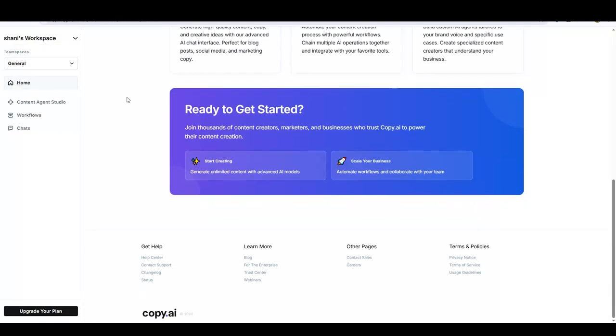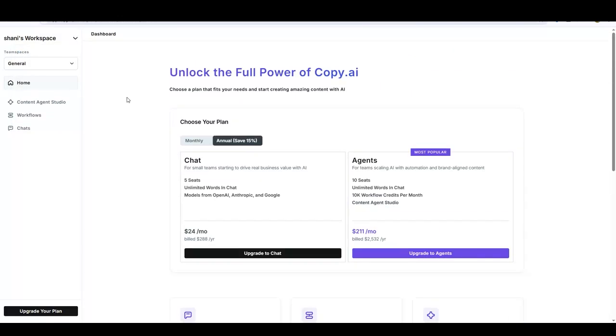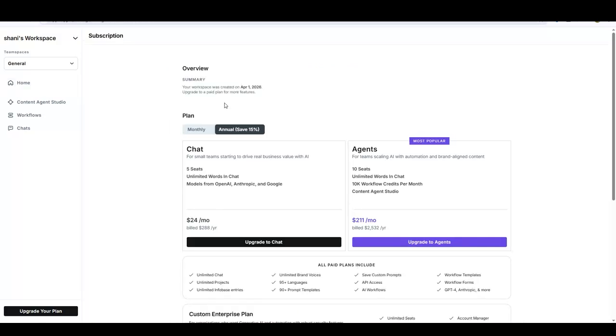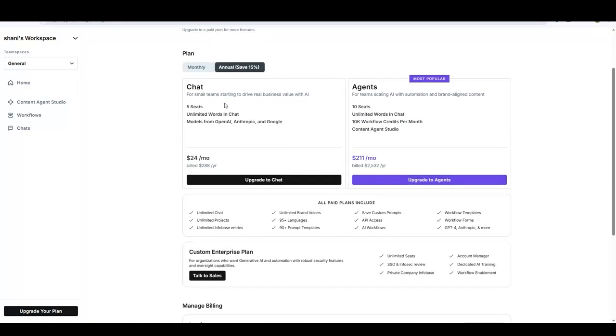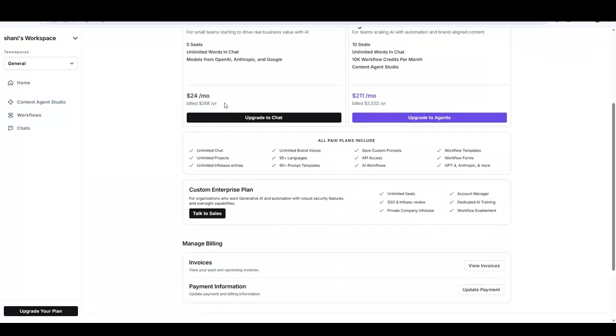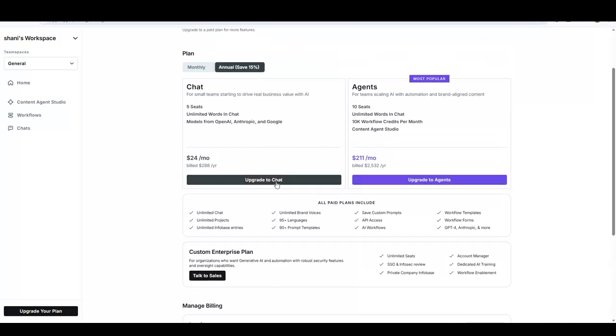In today's video, I'll show you how to cancel subscription in Copy.ai 2026. Log into your account and click on your profile icon, then go to Settings and open the Billing or Subscription section. Here, you'll see your current plan details. Simply click on Cancel Subscription and follow the prompts to confirm the cancellation.